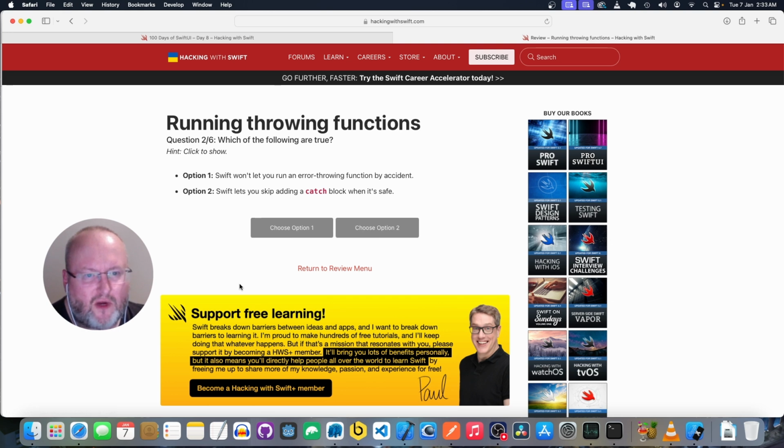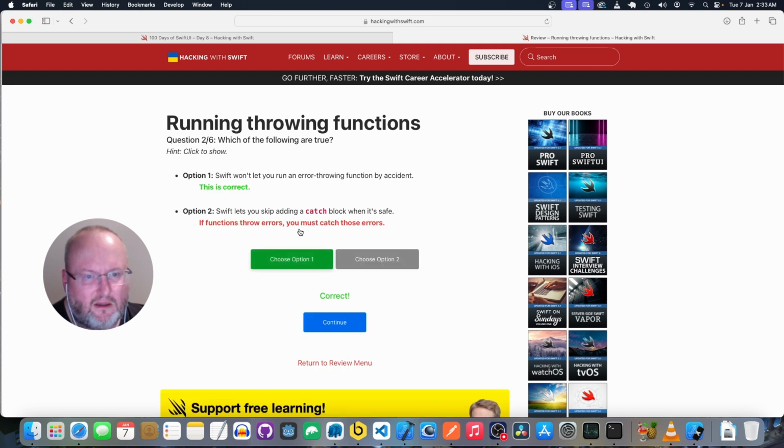Swift lets you skip adding a catch block when it's safe. No, Swift won't let you run an error throwing function by accident. Yes, you must catch those errors too.